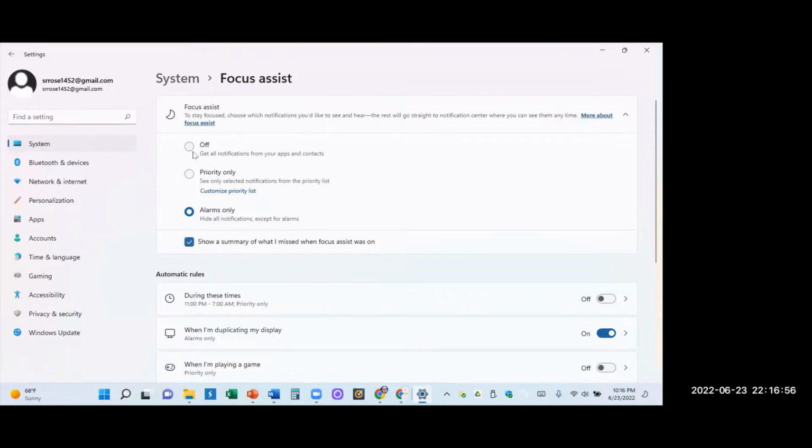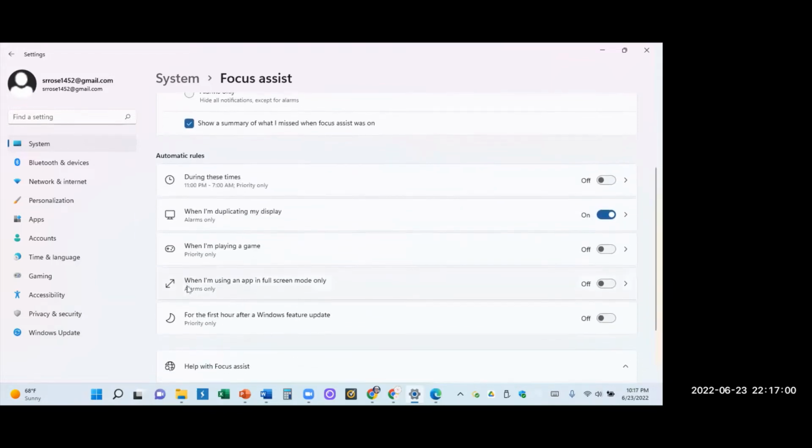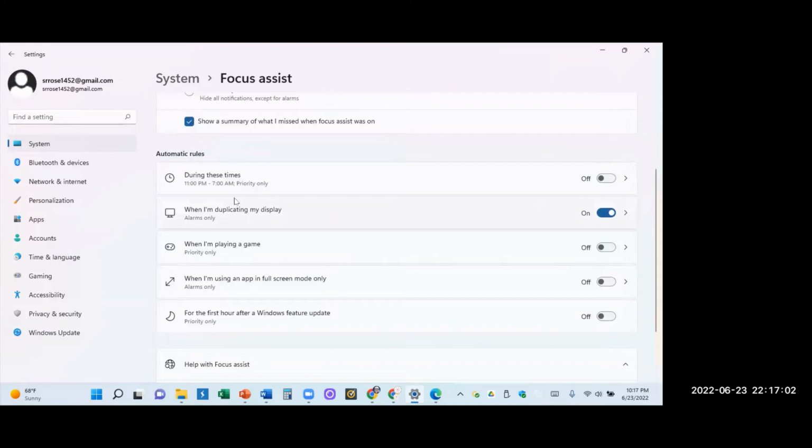This is the manual way to turn it on and off. However, you can also set up automatic rules. So during these times, like 11 p.m. to 7 a.m., priority only if I'm on my computer. At that time, it's because I'm having to finish a paper or a project, and I better not let anything interrupt my work. Okay, if I'm presenting, perhaps duplicating my display for someone else, I don't want notifications popping up.